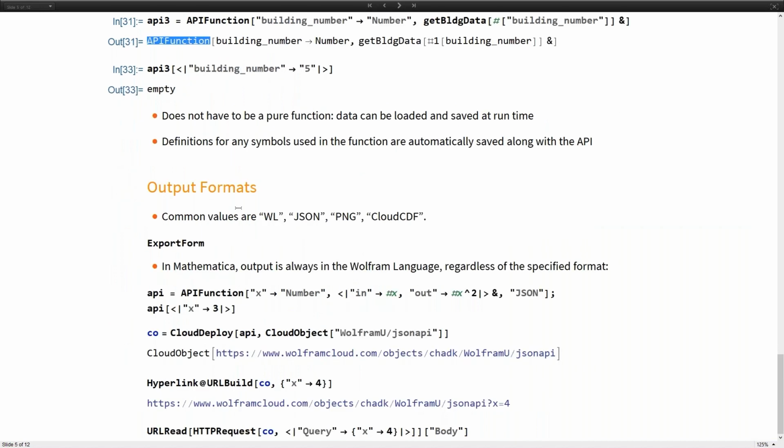But so the output format, some of the common values that would be used, again, it really would depend on what your function is returning. So Wolfram Language, this is a shorthand for Wolfram Language. Coming back, JSON is supported. You could create an image, basically rasterize whatever the output is, or create a notebook.